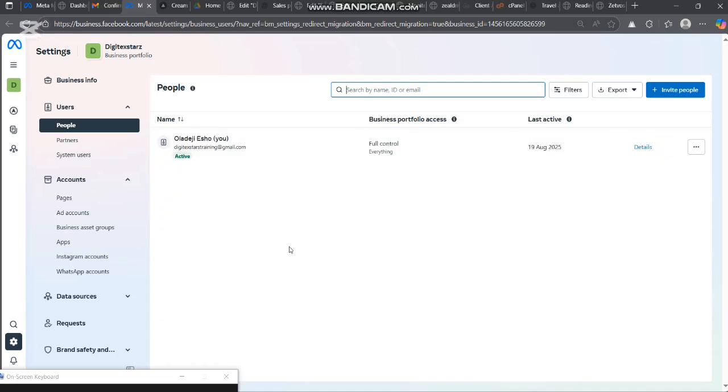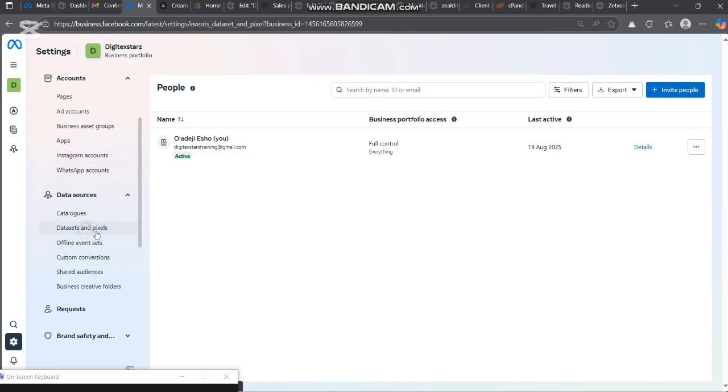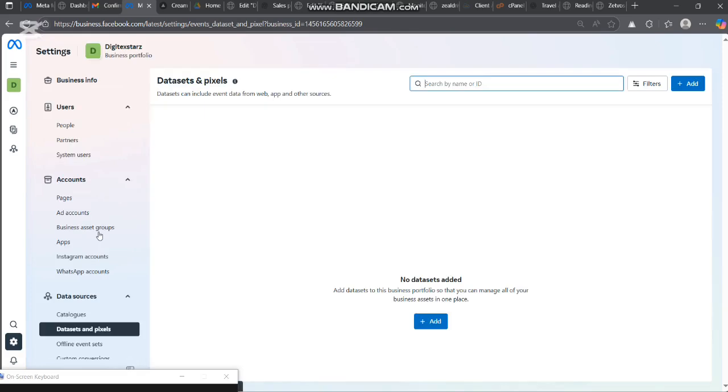All right, so now you get the full control to everything now. The next thing for us to do is just to go down to data source. Remember, this is what we were trying to do earlier. So you scroll down, then you head over to data set and pixel. You can see data set and pixel. That is where it's being moved to now.